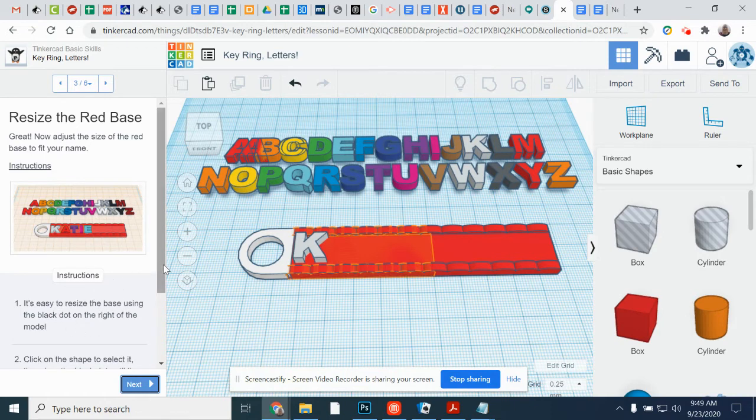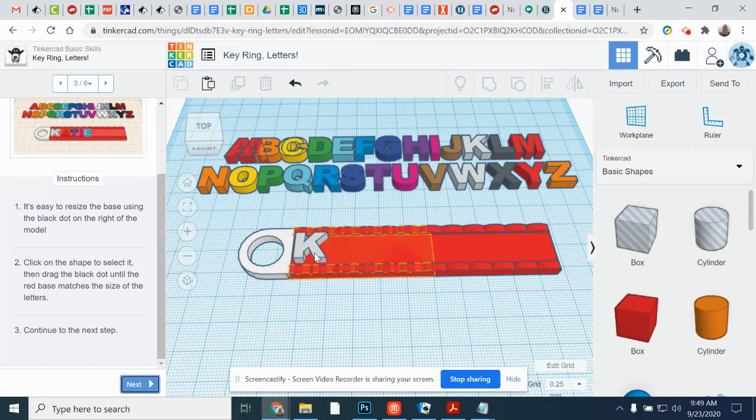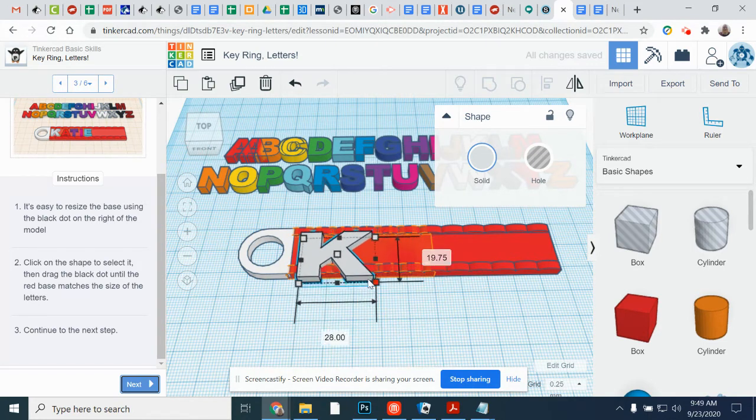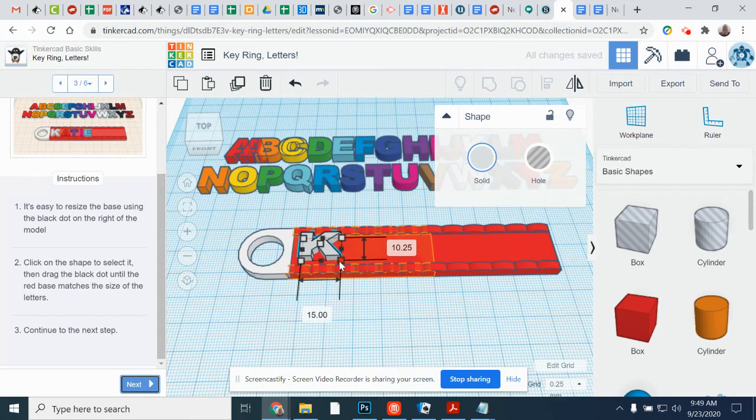It's easy to resize using the black dot on the right. So if I click on here, you can use these black dots and you can resize the image as well. Or if you grab the white ones in the corner, you can resize the image there to get them to fit.